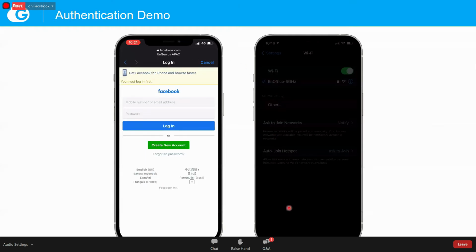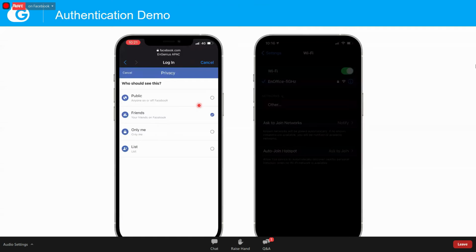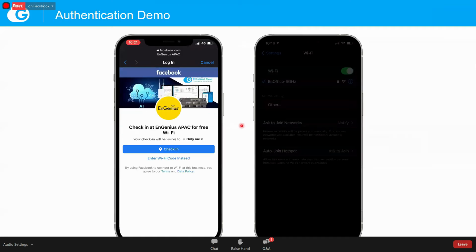So you would see your profile picture. You have an option for Facebook login. You have an option for Instagram login. So here I selected Facebook. And now the option is check in. You can see you can replace the audience as well.